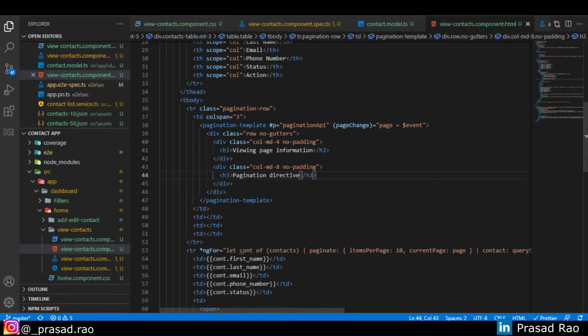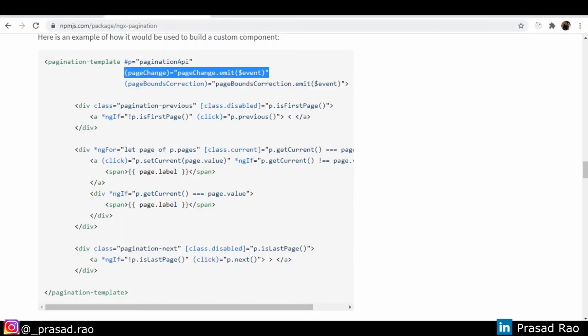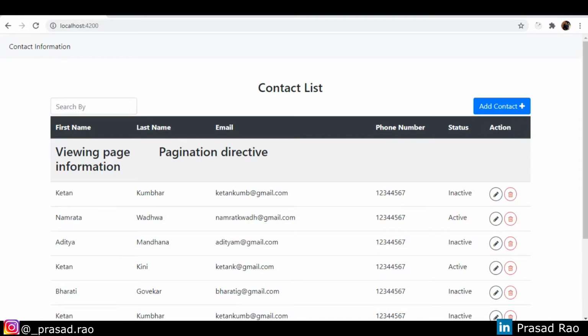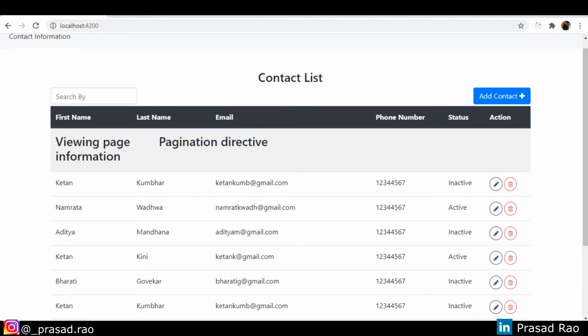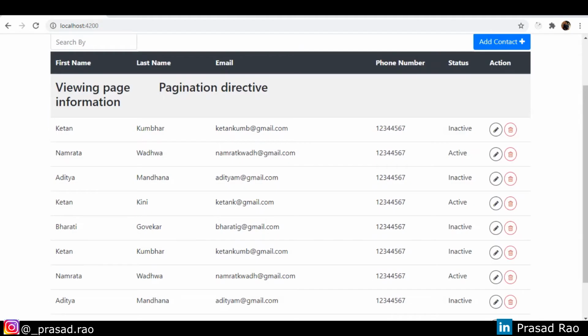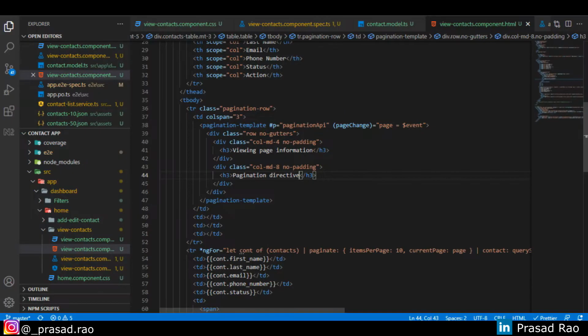Okay, let's check on the UI if it's working or not. I have used an H3 here, but I'll be converting this particular part to view just the page information, wherein we'll see the start index and the end index. Here is where our main pagination controls will lie. So let's just edit that.